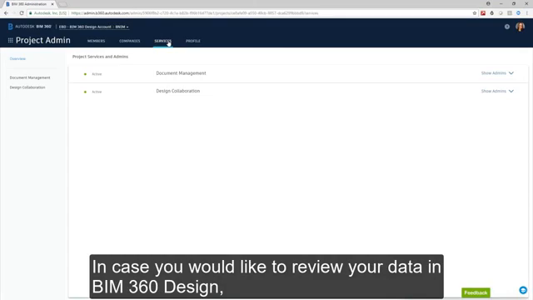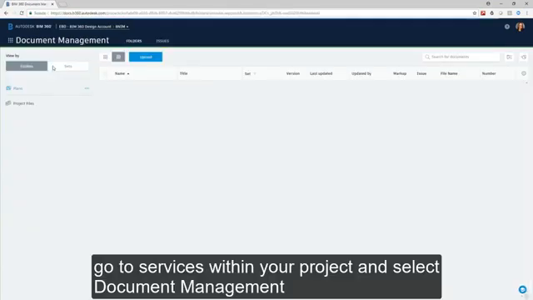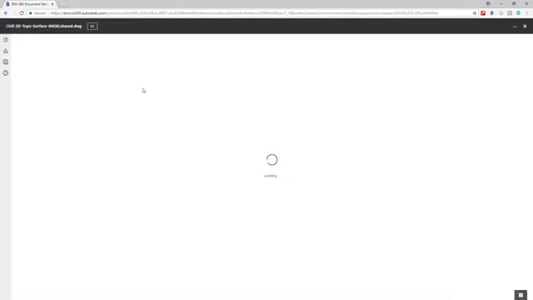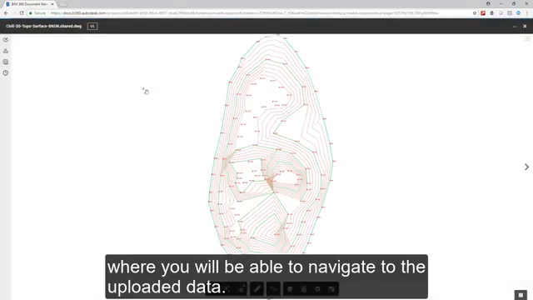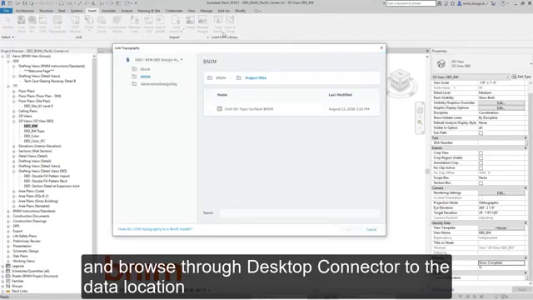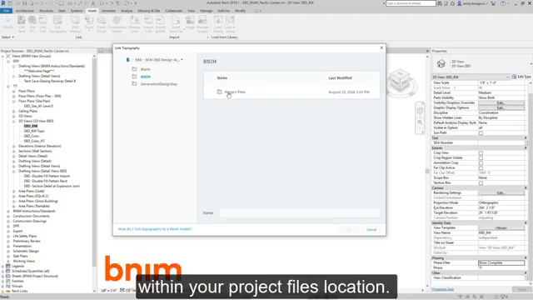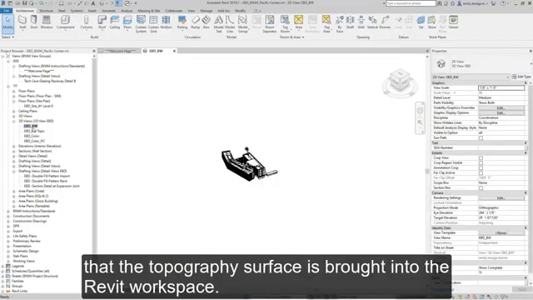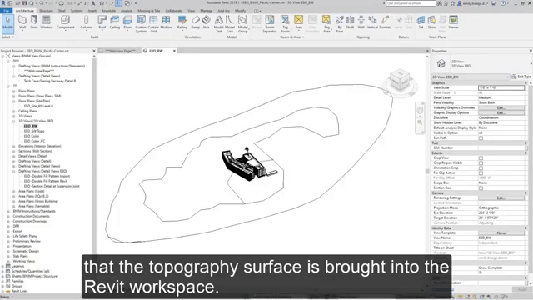In case you'd like to review your data in BIM 360 Design, go to Services within your project and select Document Management, where you'll be able to navigate to the uploaded data. From Revit, go to Insert, Link Topography, and browse through Desktop Connector to the data location within your project file's location. As you select the link, you'll see that the topography surface is brought into the Revit workspace.